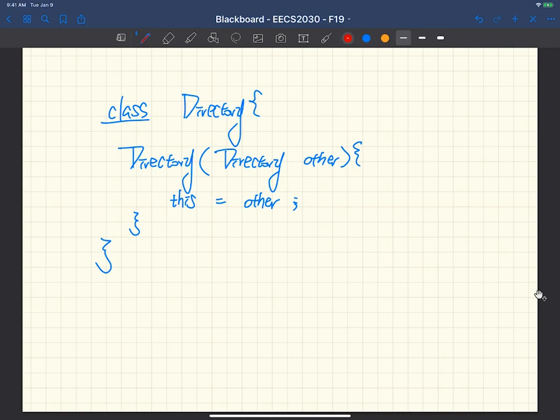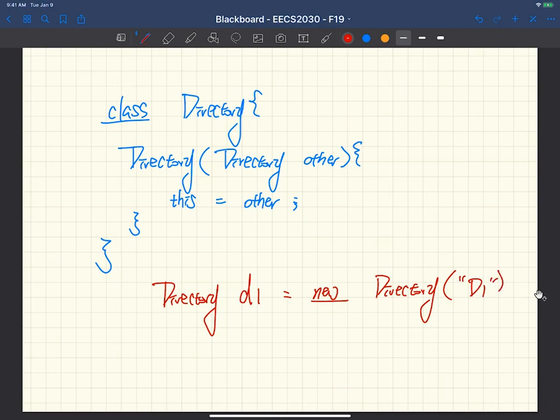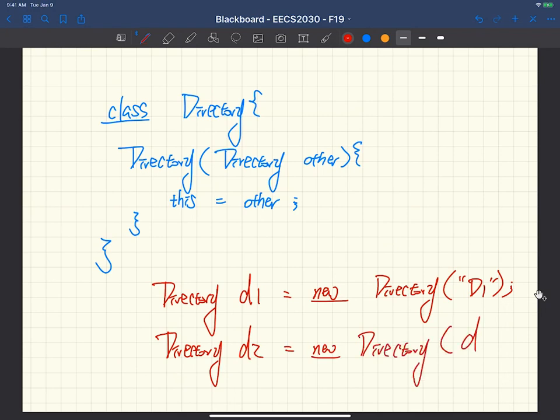Basically, what this is saying is, imagine that if I say directory over here, D1 is new directory. And then I'll just give a name, let's say D1. And then I'll simply say directory D2 is simply new directory. And then I'll simply say D1. Think about what this is trying to do.